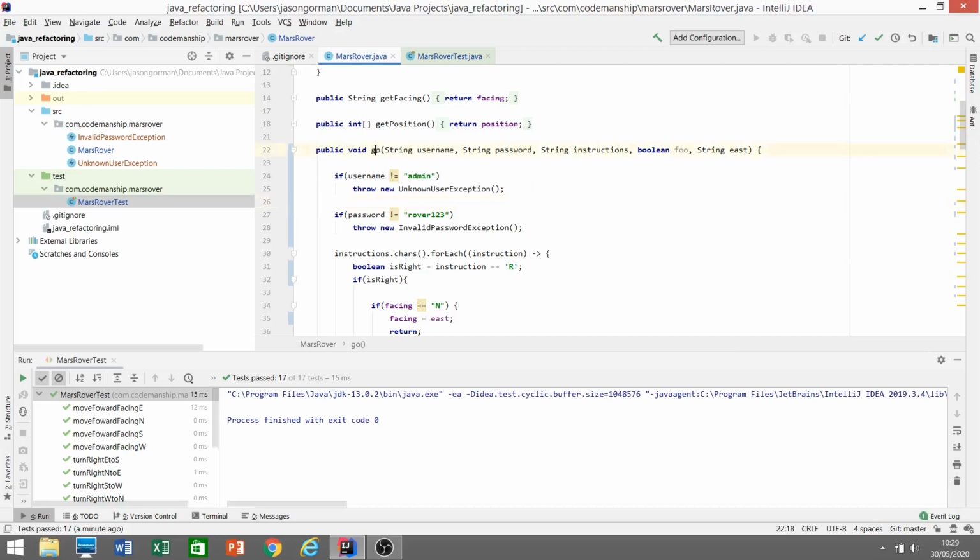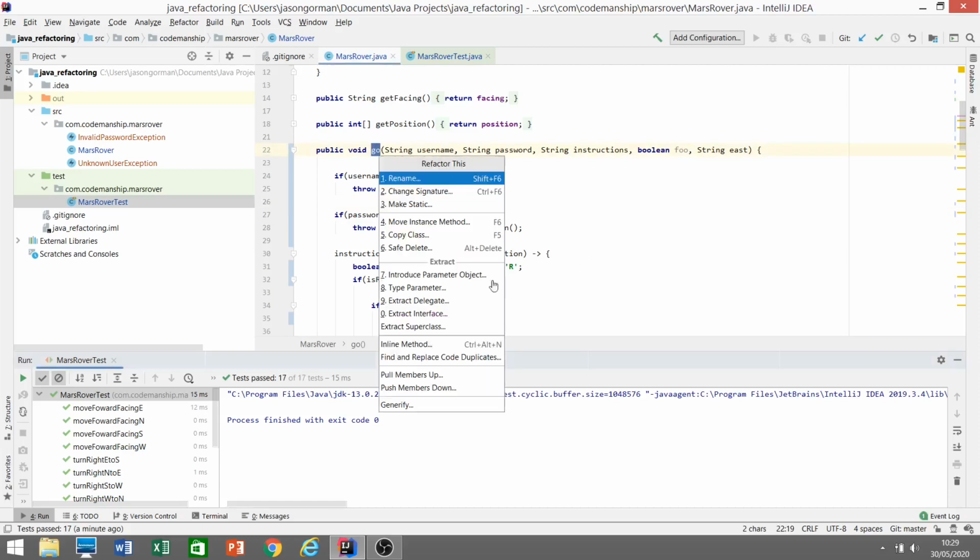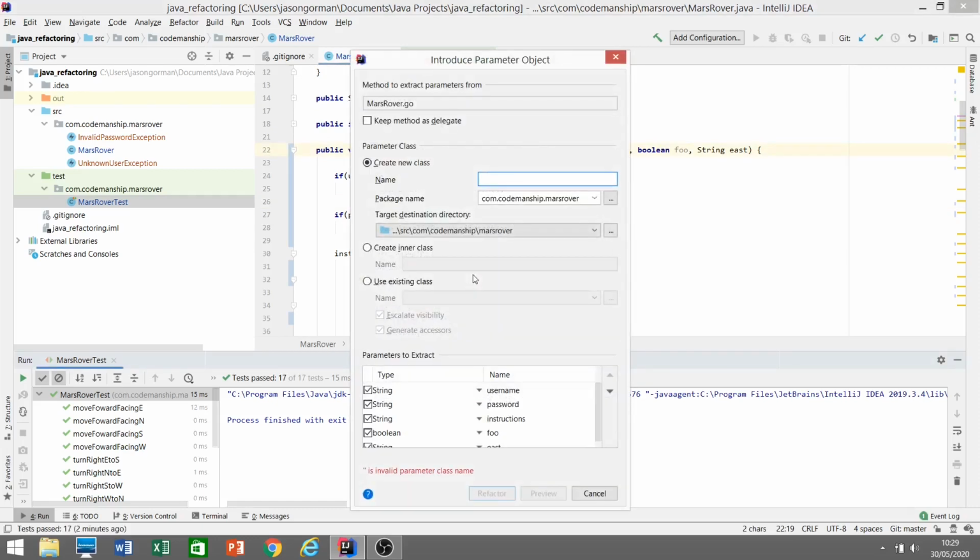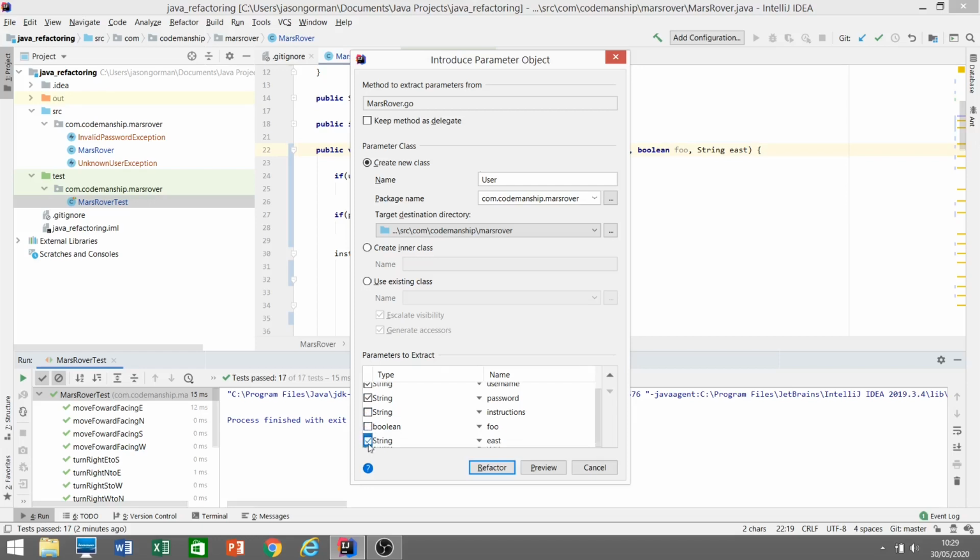First of all, I'm going to use a refactoring called introduce parameter object. What this will do is take the parameters that we select, in this case, username and password. It will create a new class with those parameters as fields of that class. And it will pass in an instance of this new class, this user, into the method instead of username and password, the separate values. Two reasons you might want to do this.